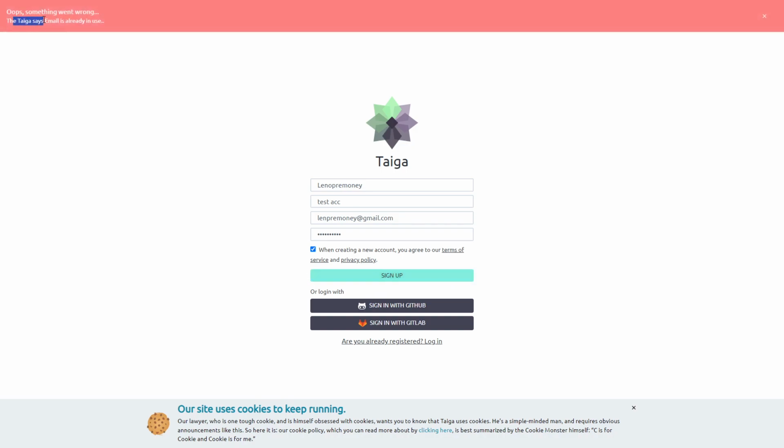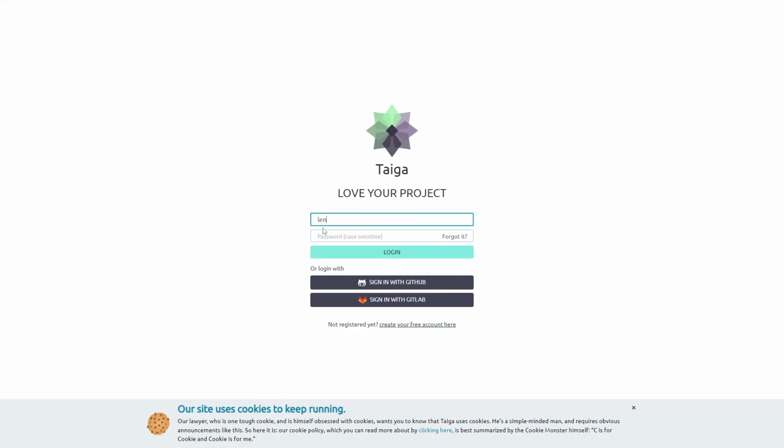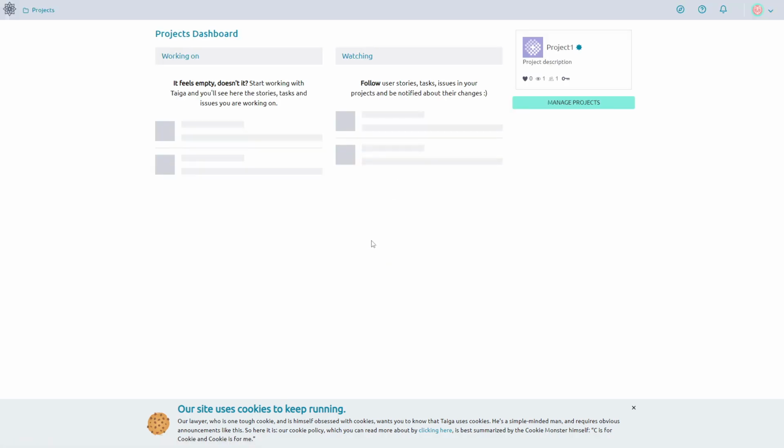You can see the Taiga SaaS email is already in use. So what you can do is click on login, type in this email address as well as the password. Then you'll want to log in, and you can see you are now in your dashboard.